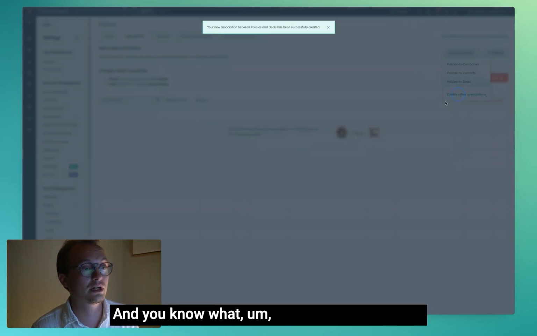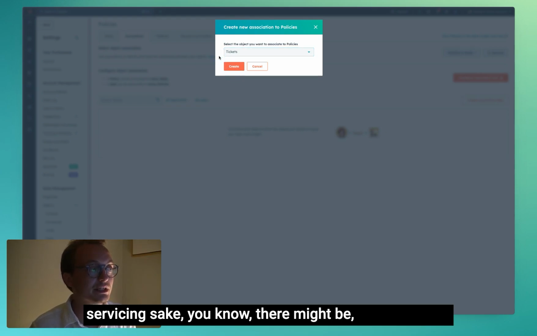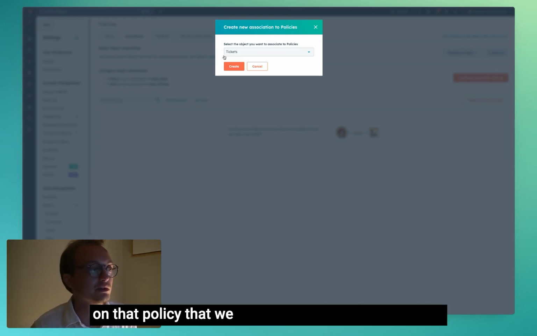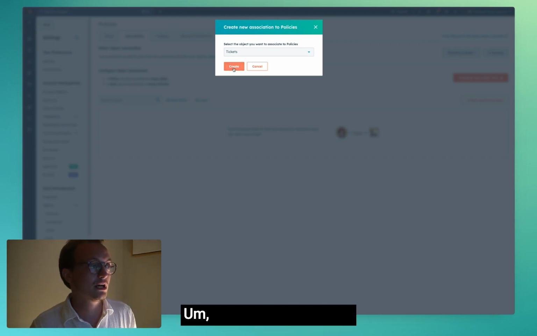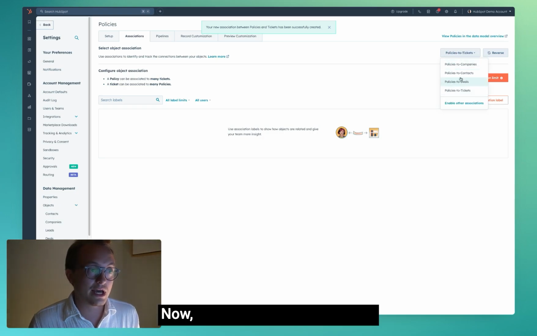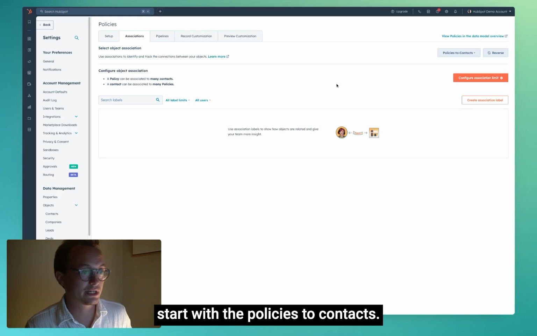And you know what, because for servicing sake, there might be an issue, a renewal, a cancellation request, and maybe something on that policy that we need to handle through a ticket. So we'll go ahead and create that association as well. Now on these associations, we'll start with the policies to contacts.